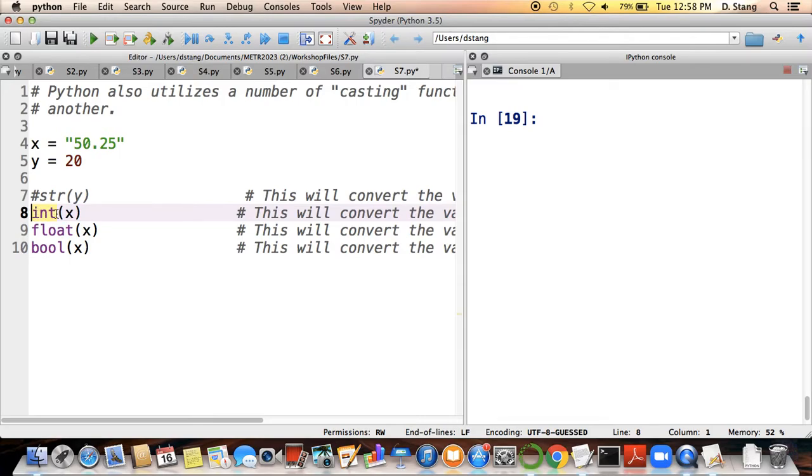And here we have int, which takes some value and converts it into an integer, if at all possible. An integer is actually something that is numerical.